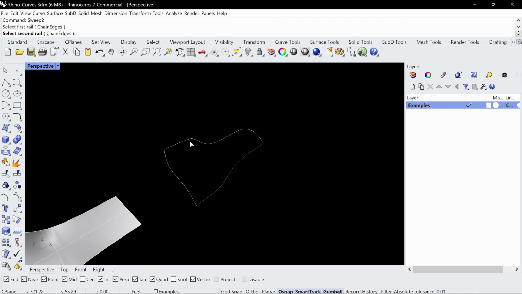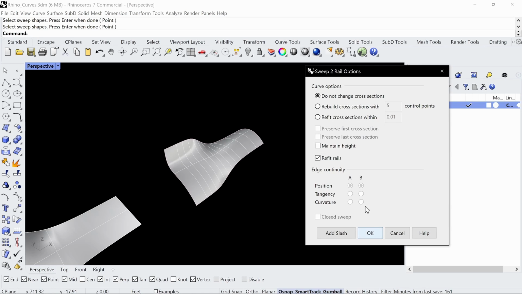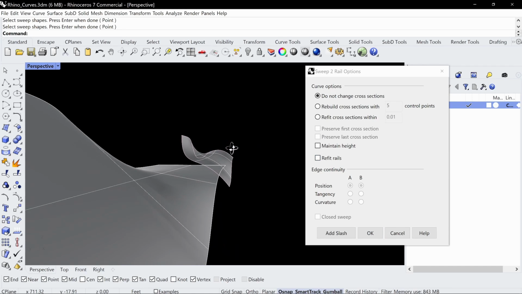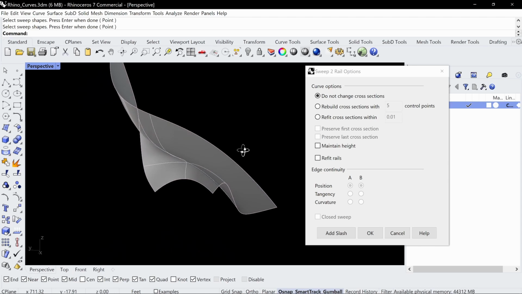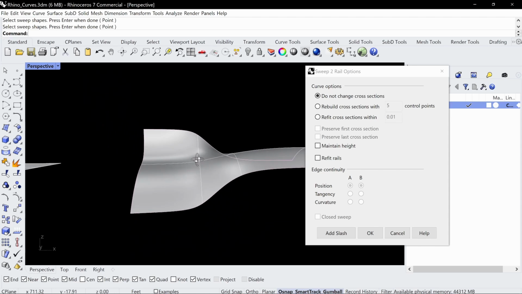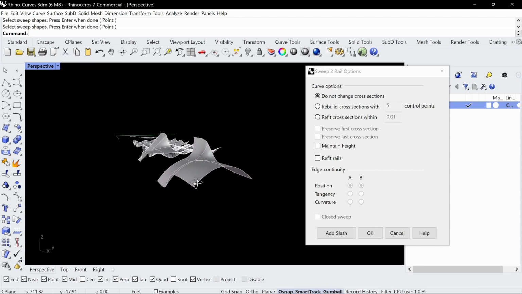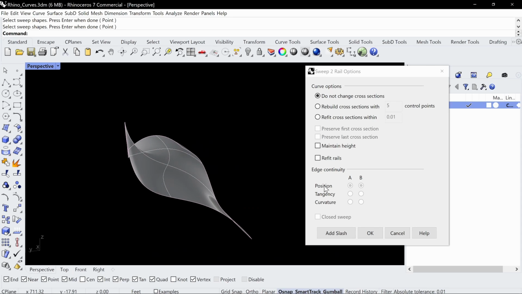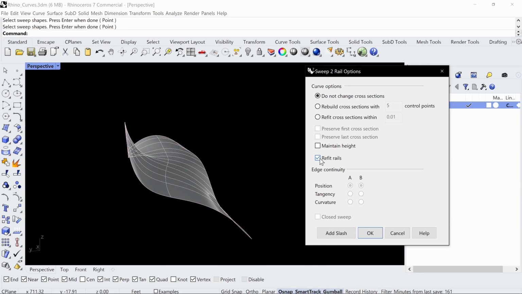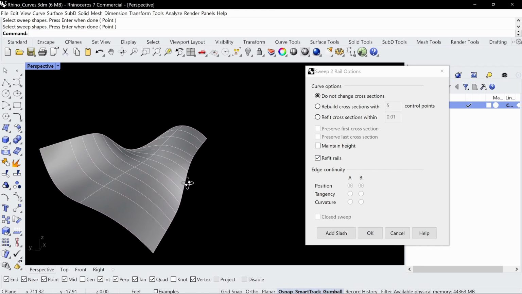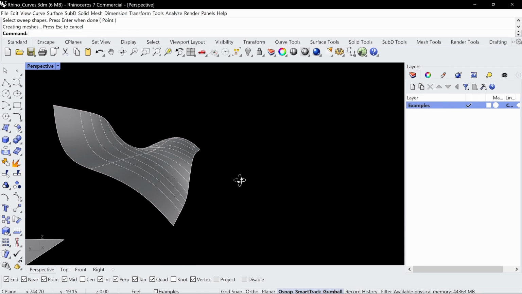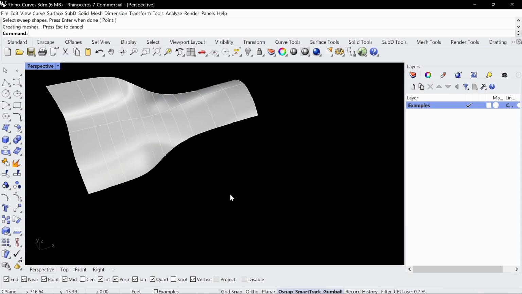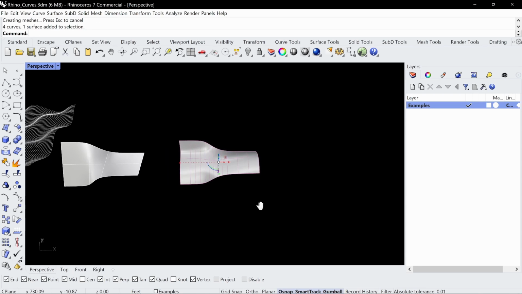So I can do sweep two. This is my rail, and then this is my rail, and these are my sweep shapes. And let me just see. Sometimes I like the geometry when I do not refit the rail, depending on the aesthetic quality I'm going for. But sometimes you want to refit the rail because you want it to average out between the surfaces.